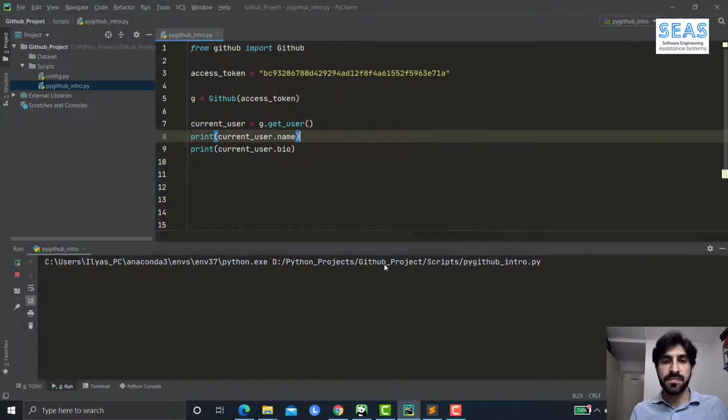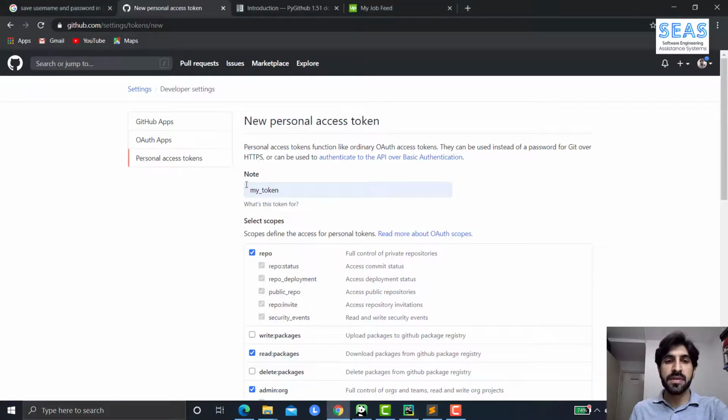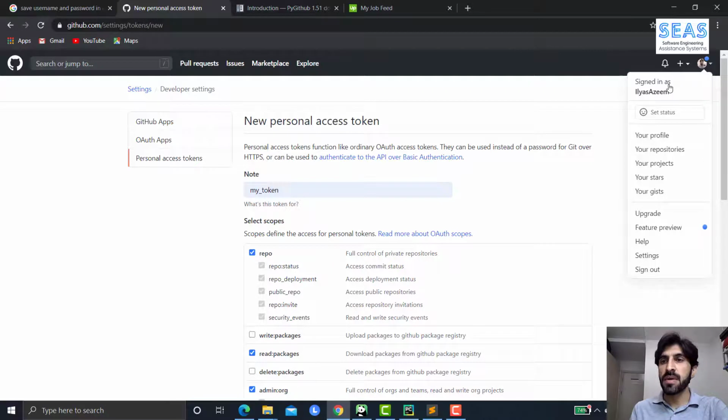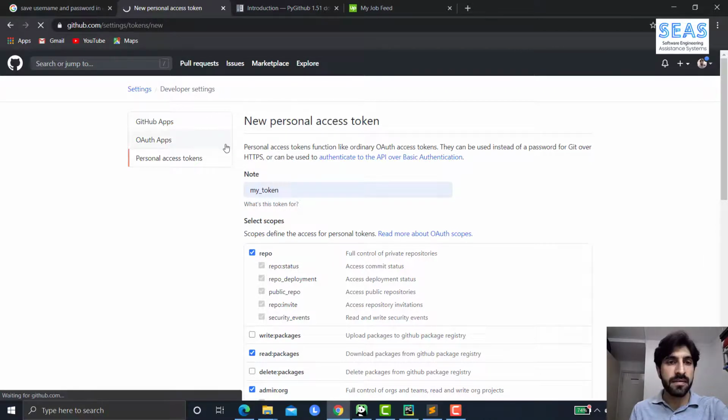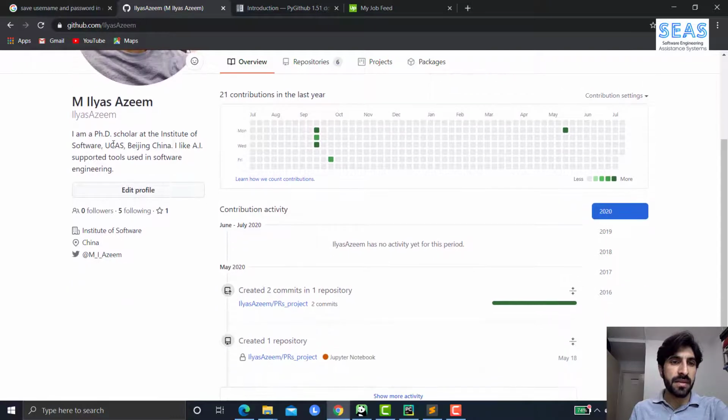Let's see. Okay, so this is my name and this is my biodata. You can find this information here in my profile. Very easy.